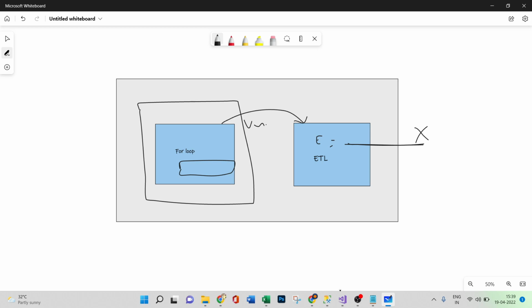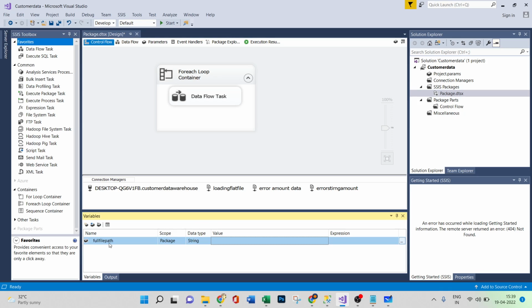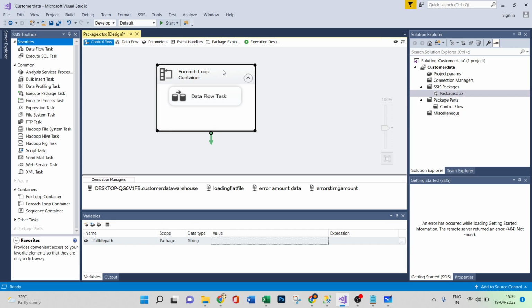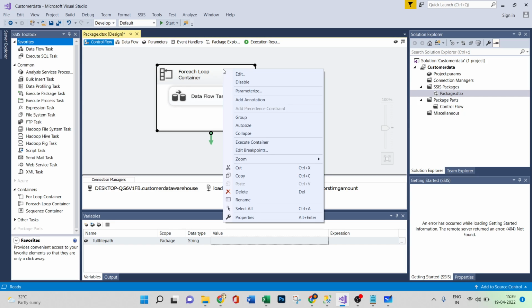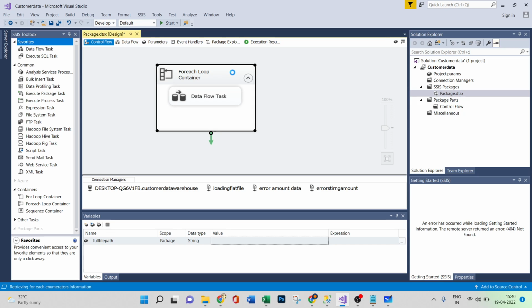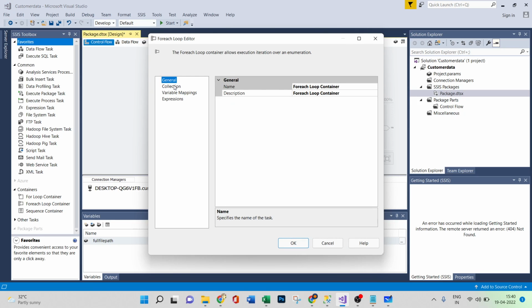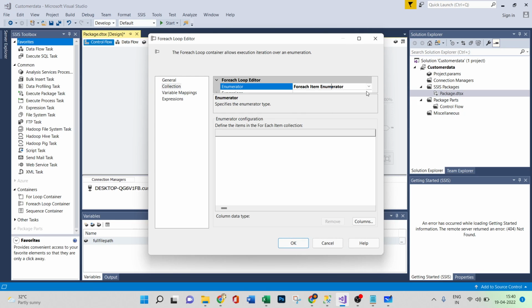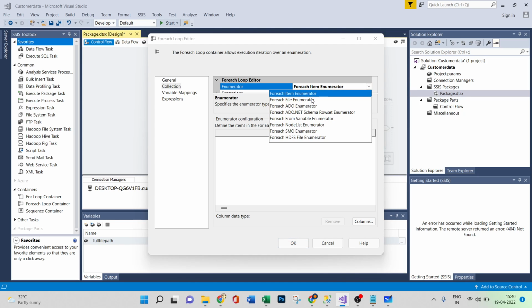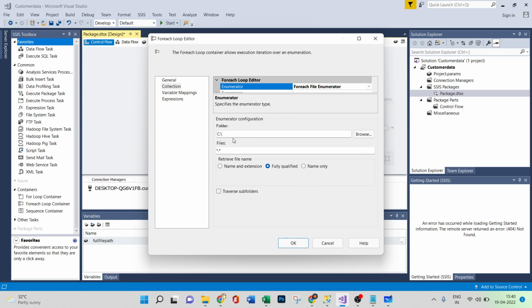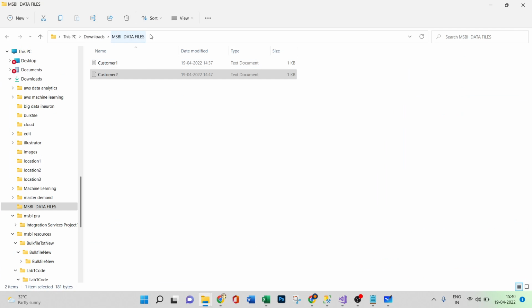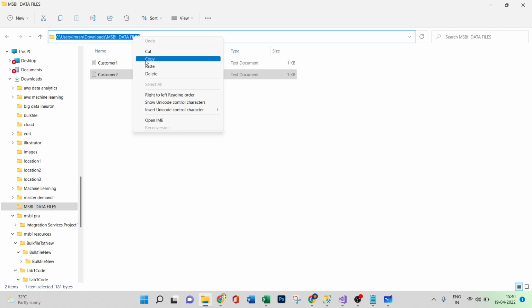I've created a variable here. What is the variable? The variable is the full path, of a string data type. Now I'm setting that path. I'll go here and click on this edit. In the collection, I need to do a for each for the file, so it's not item, I'll select the file. I need to set the folder name, so I'll come over here. This is the entire folder, so I'll copy it.